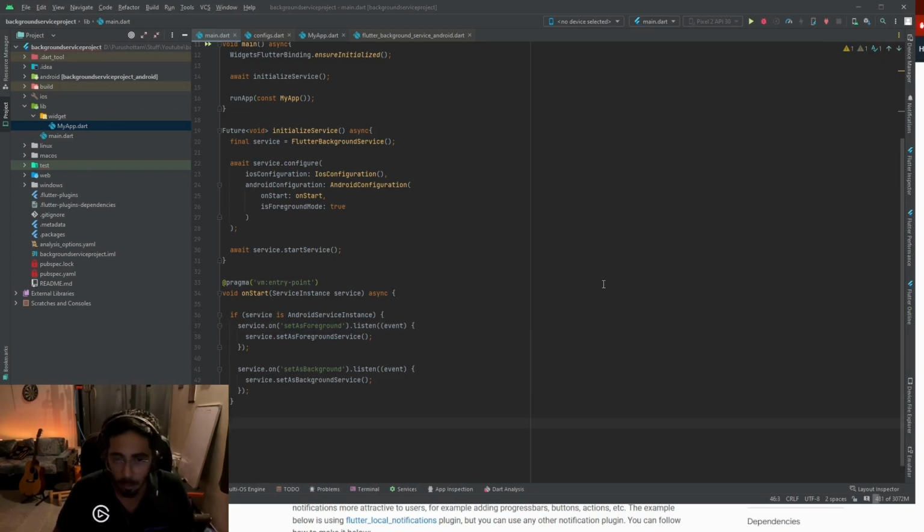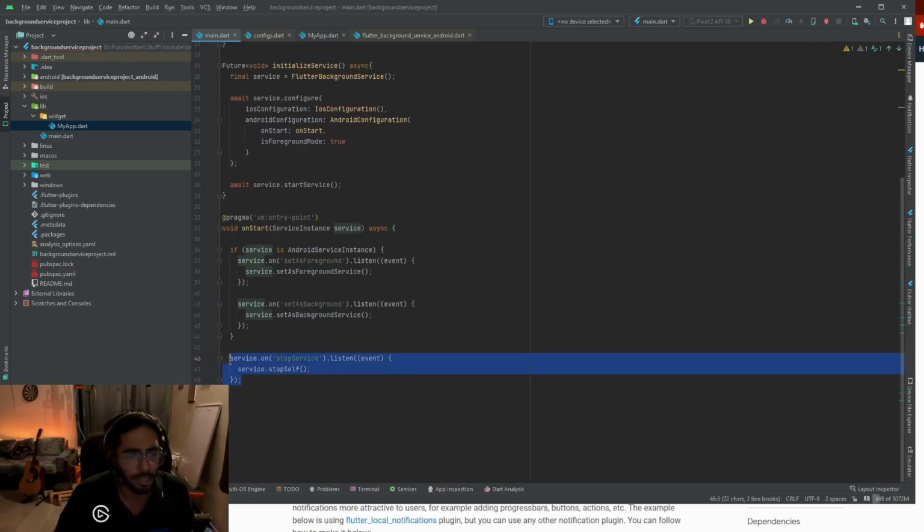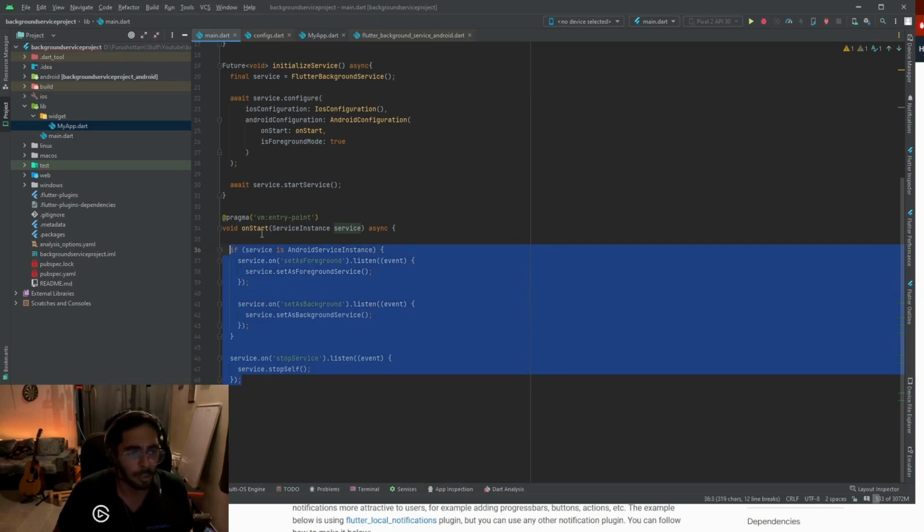But for now, let's move on and let's implement the service on stop as well. So I'll copy paste that code from their documentation. This is also fairly easy to understand. Basically, if at any point of time we receive this kind of a method channel invoke, it will implement service.stopSelf, right? So these are the listeners that have been put into this function.